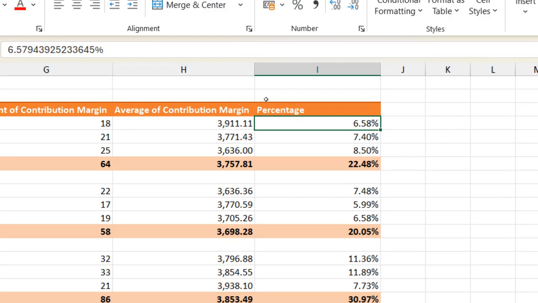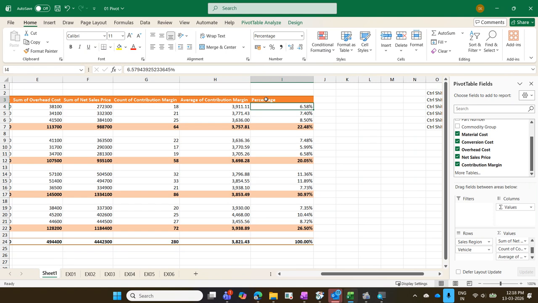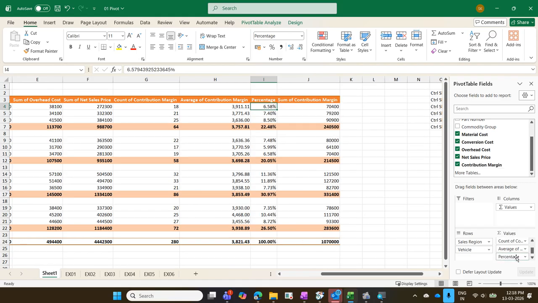How can I get a sum again here? I want the next column, I want the sum again. Drag the contribution margin and drop it to sigma. Yes. We got the count, we got the average, we got the percentage, and we got the sum also. We'll see how to create our own formulas next. Clear?